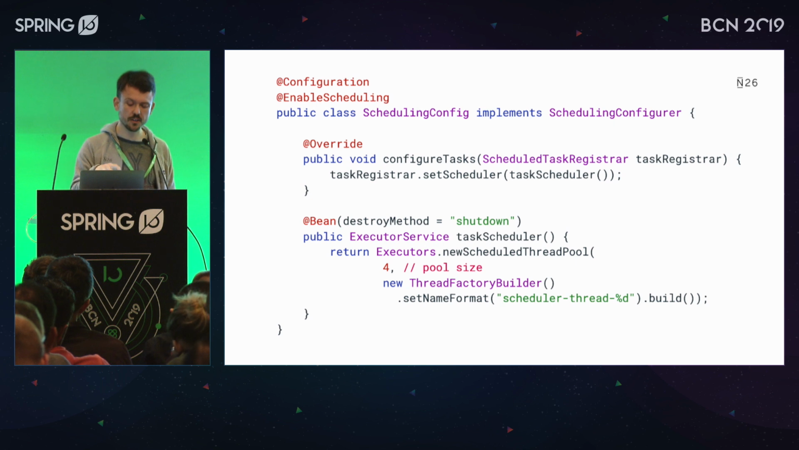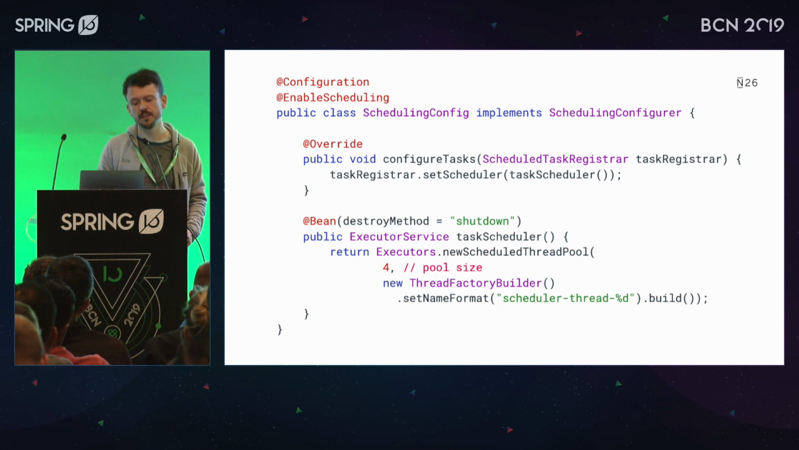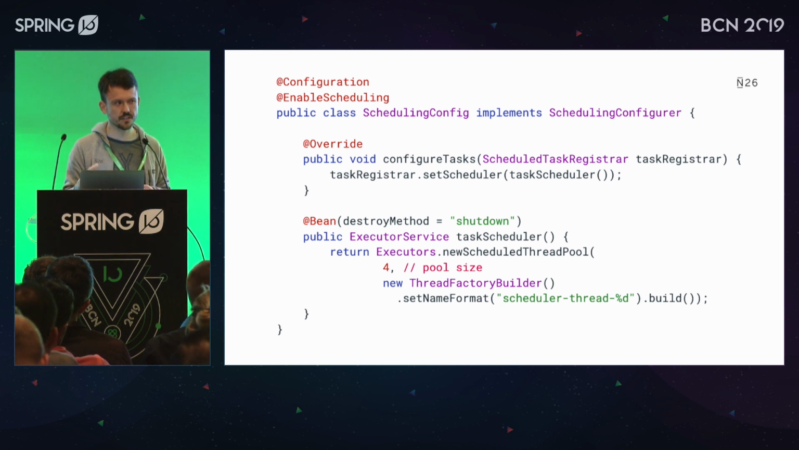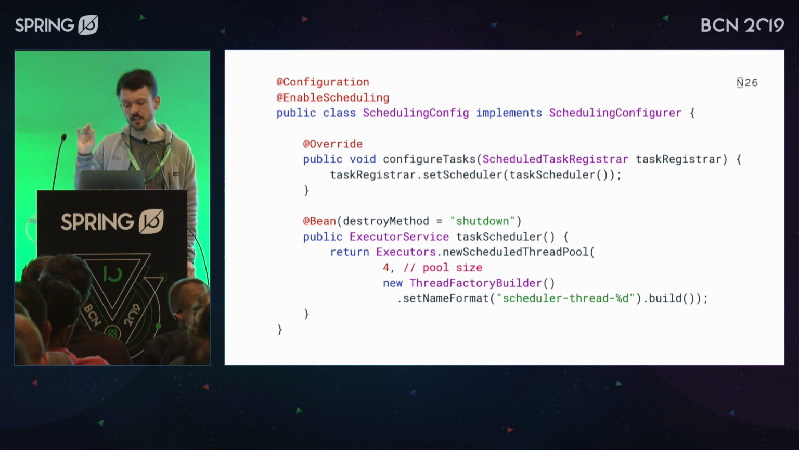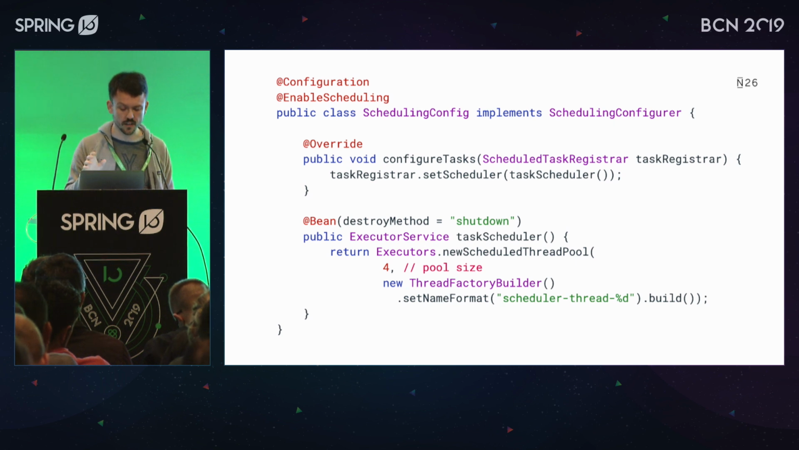So here, this code is unfortunately not coming from the JDK itself. Here you need to use Guava to use this builder, but that's just an implementation detail. But here, as you can see, we can create a name format for these threads, and also with the %d at the end, which means that it will be a different number for each of these 4 threads.